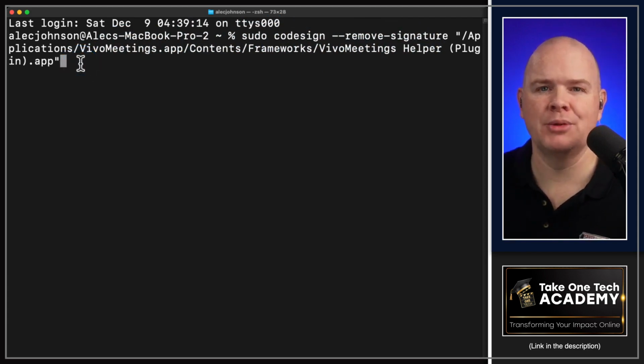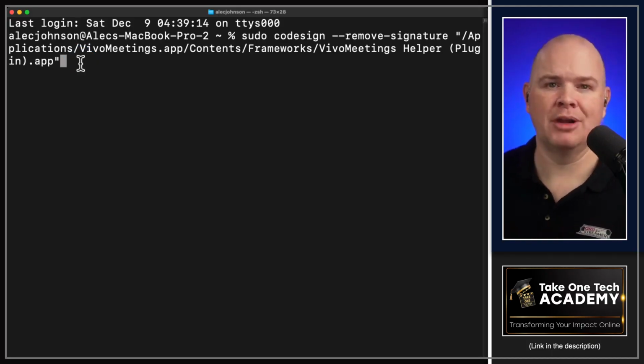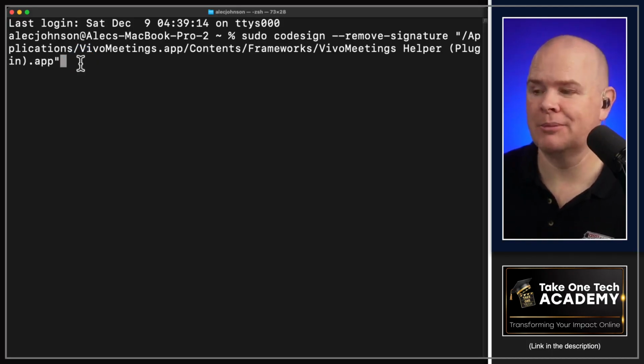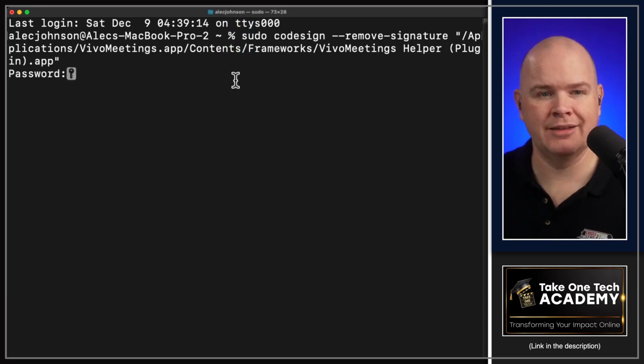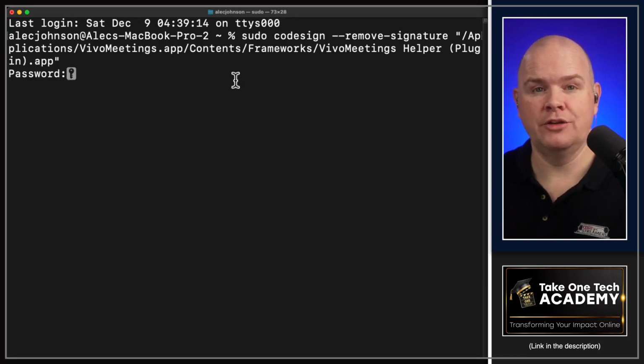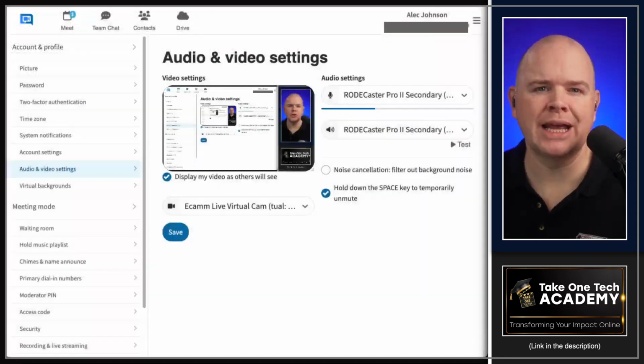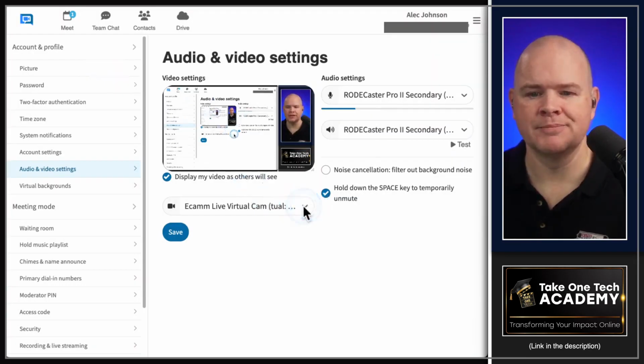So if you are going to try out Vivomeetings, and you want to use your Ecamm Live virtual cam or OBS virtual cam or any virtual camera, then just go into your terminal. So open terminal.app, and then you literally just copy the code out of the description of this video, paste that in, and then when you hit return, it's going to ask for your system password. Click that, and then you are done. And just make sure that either the Vivomeetings app is closed when you do that, or that you close it down and reopen it afterwards. But assuming that you have done that, then your Ecamm Live virtual camera will just show up in the list here. So you can pick that.